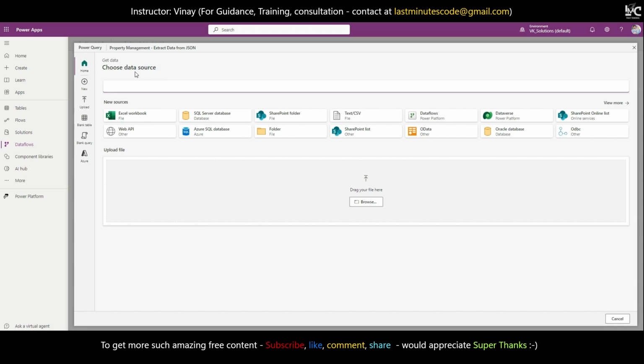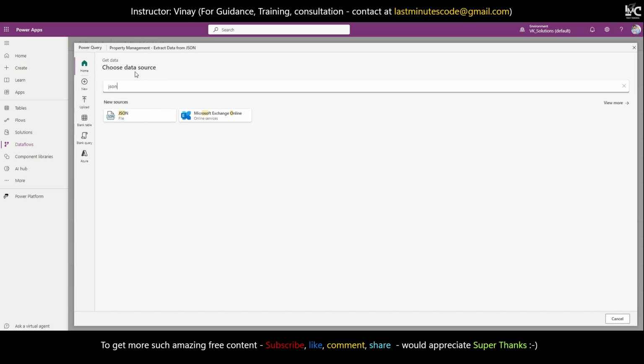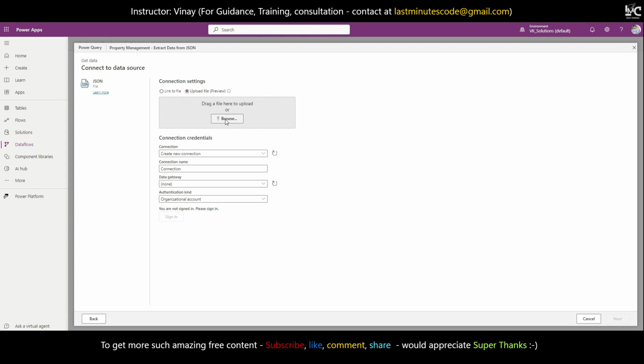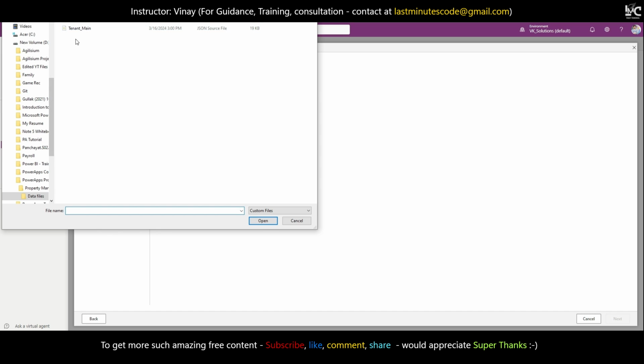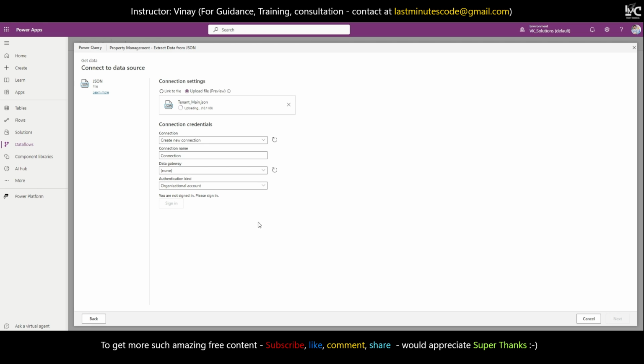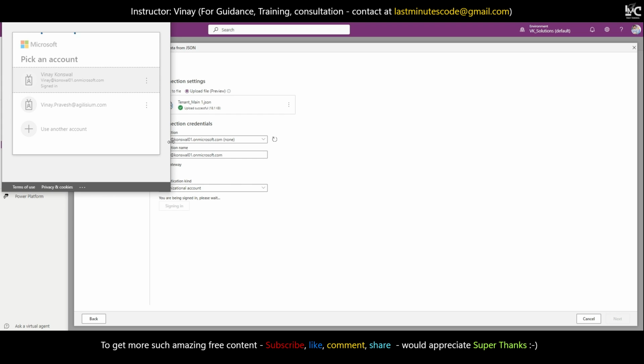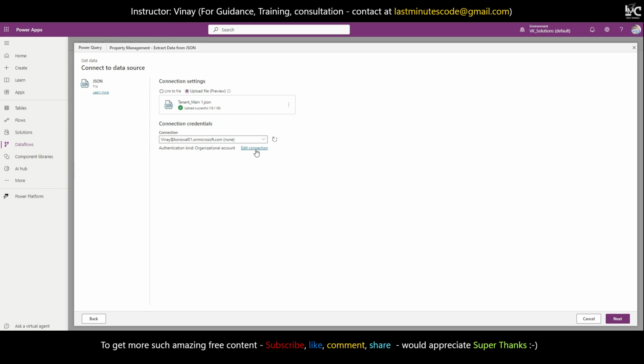Here on the top, my data source, as I told earlier, is a JSON. So I'll search for JSON and hit on this JSON file. It is asking me to upload that JSON file. So I'll search for the JSON file, and that JSON file is this tenant main. I'll click open. As soon as I do that, if your connection is not coming up here, click on edit connection, just sign in, select your organizational email, and it will be successful.